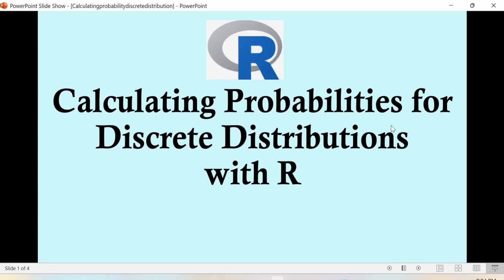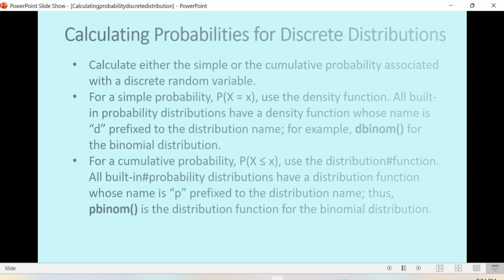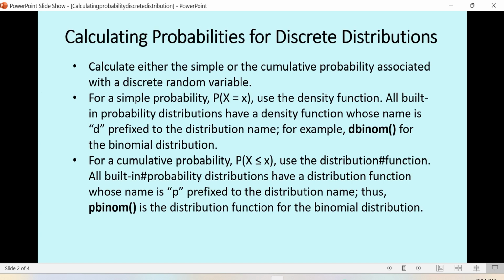Hello, in this video, we will show how to calculate probabilities for discrete distributions using R. For discrete random variables, we can calculate the probability for a single value. For example, we are interested in the probability of X equals x. This is a specific value for this distribution, which we call the density function.